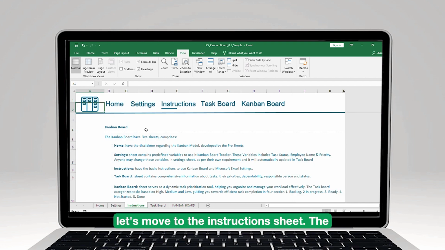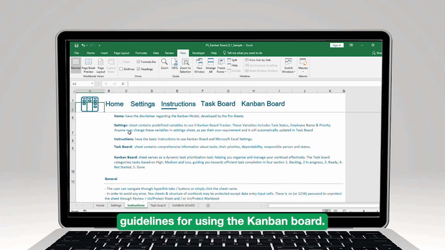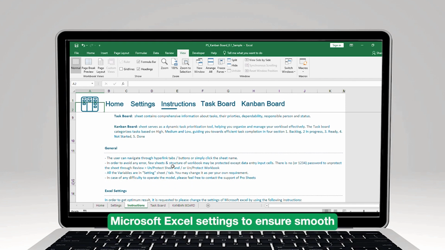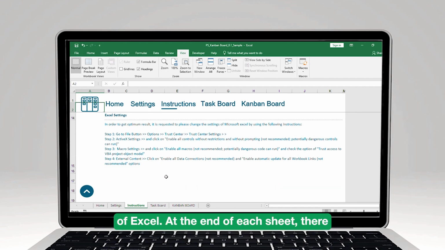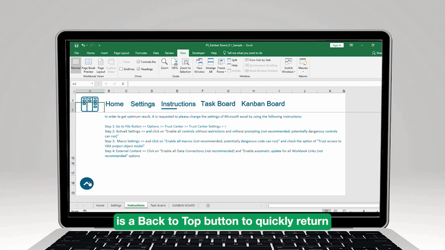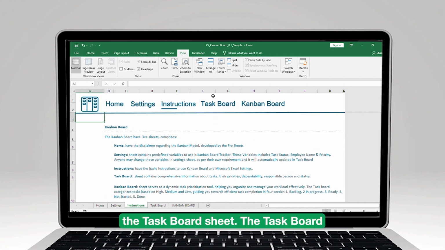Next, let's move to the instructions sheet. The instructions sheet provides the basic guidelines for using the Kanban board and includes some general settings and Microsoft Excel settings to ensure smooth functionality across different versions of Excel. At the end of each sheet, there is a Back to Top button to quickly return to the top of the page. Now, we move to the task board sheet.